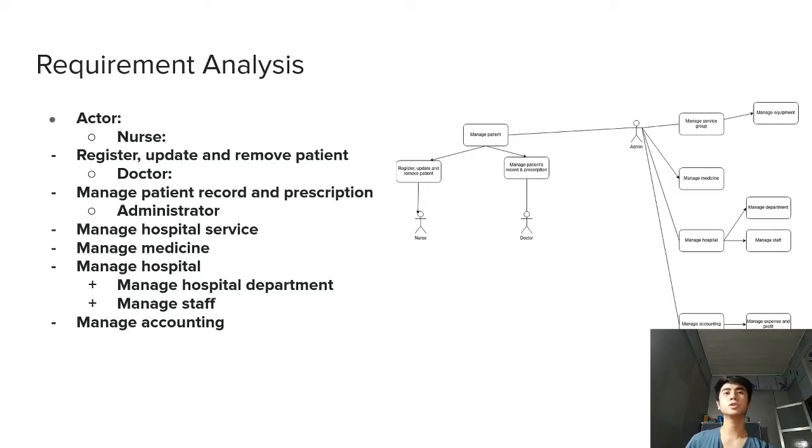Whereas the nurse and doctor have different roles. The nurse has to register a patient and update and remove patient information. The doctor has to manage patient records and create a diagnosis, treatment, and prescription of medicine, so the patient can know how to take the doses and when.